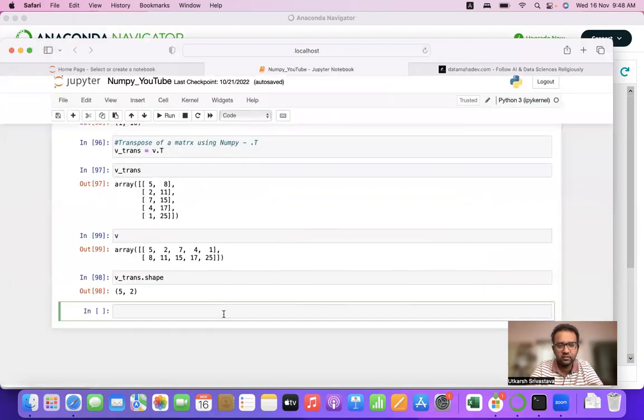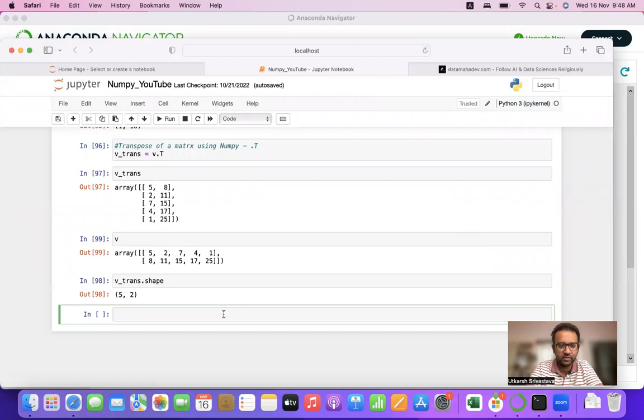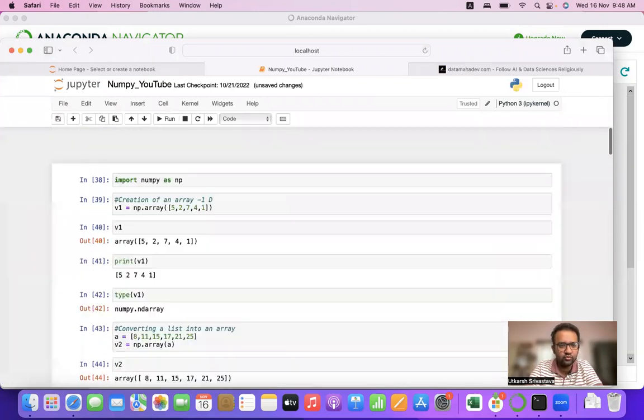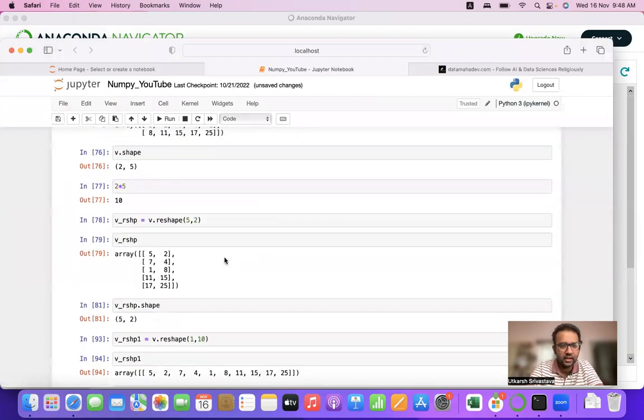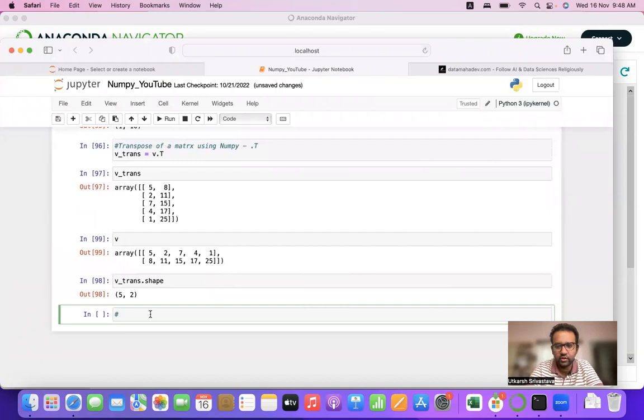So in this video, we'll see how to automate ones and zeros matrix. All you need to do is import numpy as np first of all. And it is very simple, just the function is np.ones.